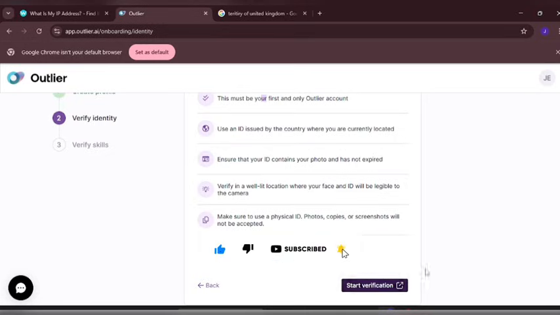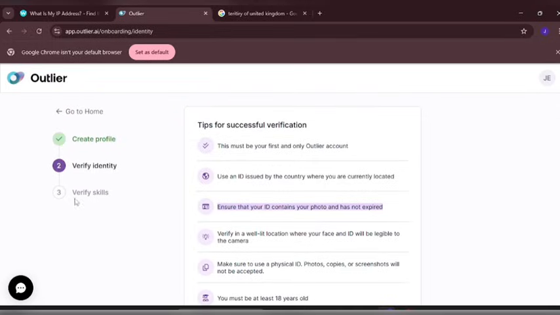Now the moment you click on start verification, you will be required to provide all these that have been listed right here, and once you are done with your verification, you can now move over to the verify skills, which means there will be a little assessment for you to do. Now once this assessment is approved, then you are qualified to be a worker under Outlier, and you can start getting the benefits that are assigned to all workers of Outlier.